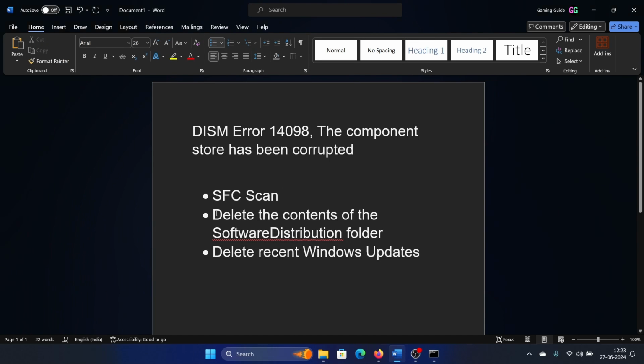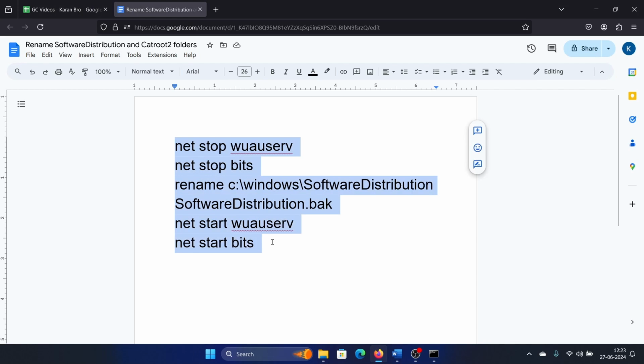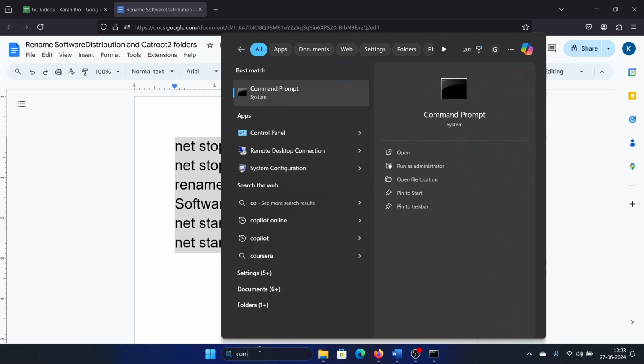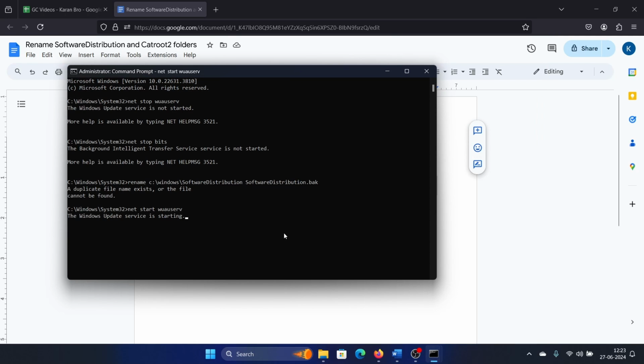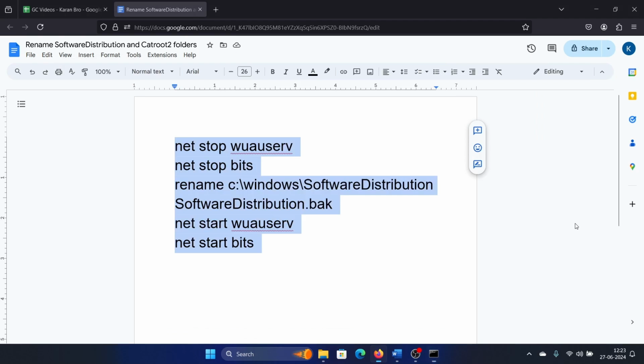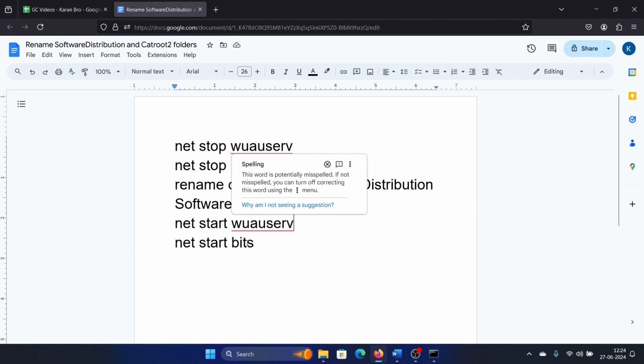The second solution is to delete the contents of the SoftwareDistribution folder. How would you do this? For this, I have a script here. All you need to do is copy it. I have mentioned it in the description section of the video. Search for command prompt, click on Run as Administrator, paste it here and press enter many times so that all the files get executed for sure.